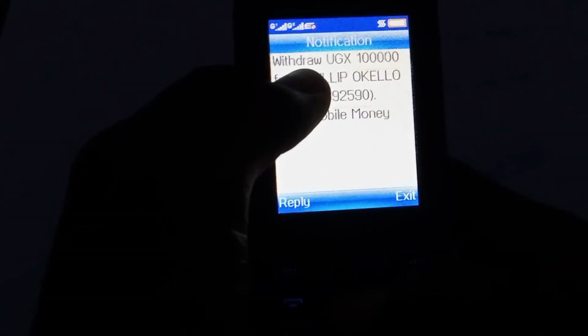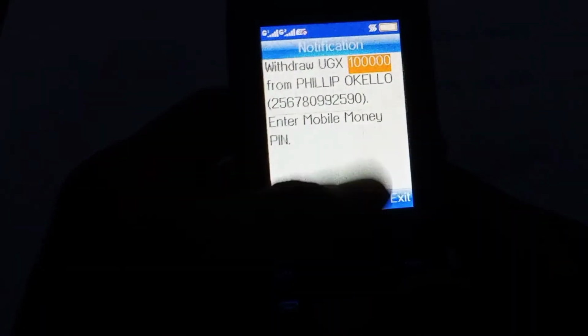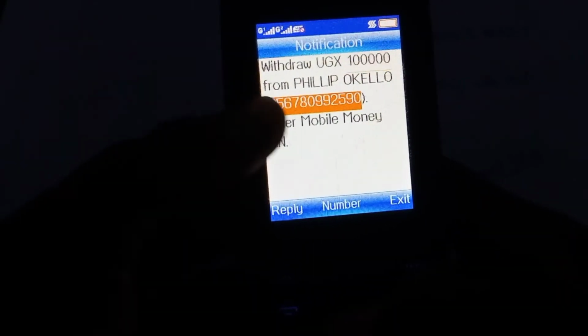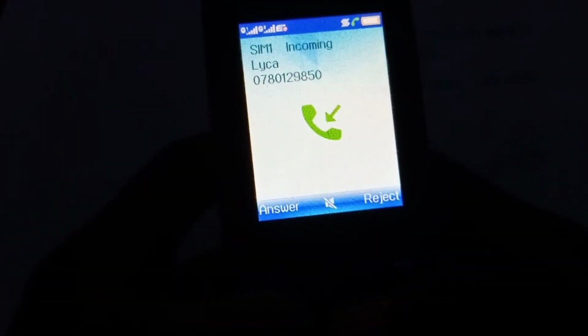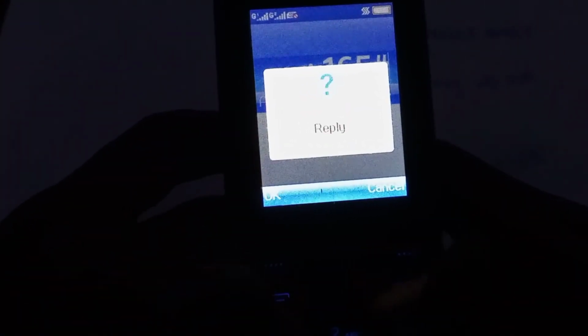The type of transaction. In this case, the type of transaction is withdraw. Then the amount of the transaction you are doing, in this case it is 100,000. You can see it there. Then the name of the customer you're withdrawing from. I'm withdrawing from Okello Philip. So it is already confirmed that you are withdrawing from Okello Philip, so you can easily identify that, and then you use it.